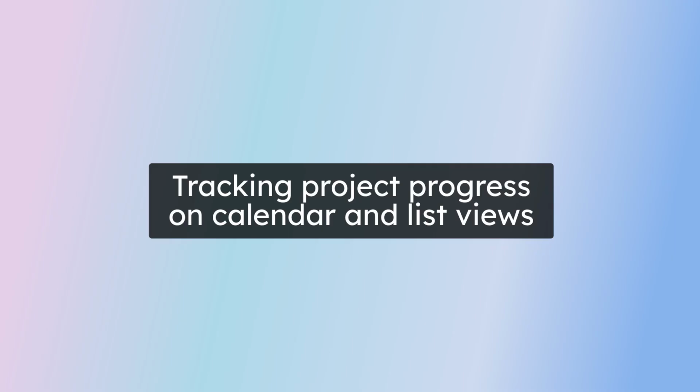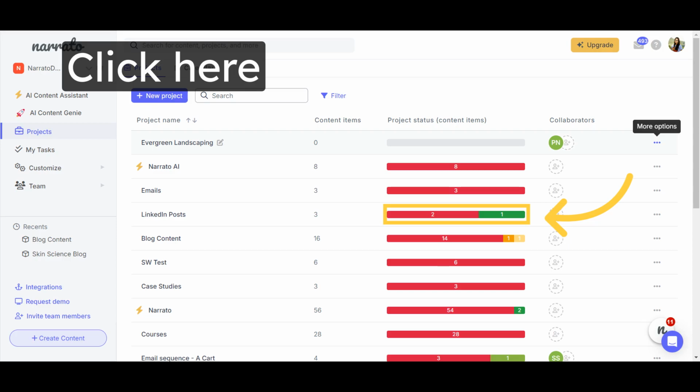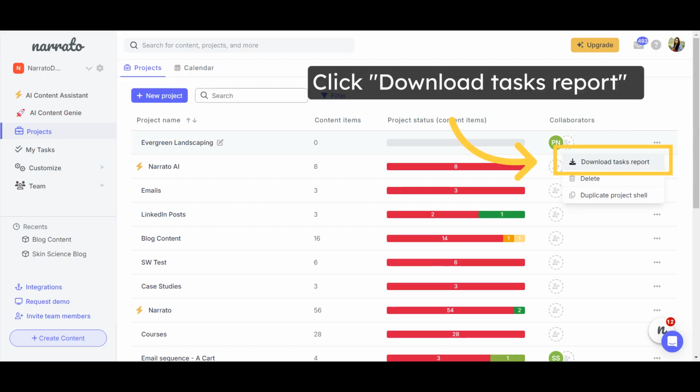Next, let's look at how you can track and monitor the progress of content tasks under every project. On the project dashboard, you can view the progress of content items under a project using the project status bar. It shows the number of items at a particular workflow stage, indicated by the corresponding color. You can also download the tasks report for a project by clicking on the More Options icon.